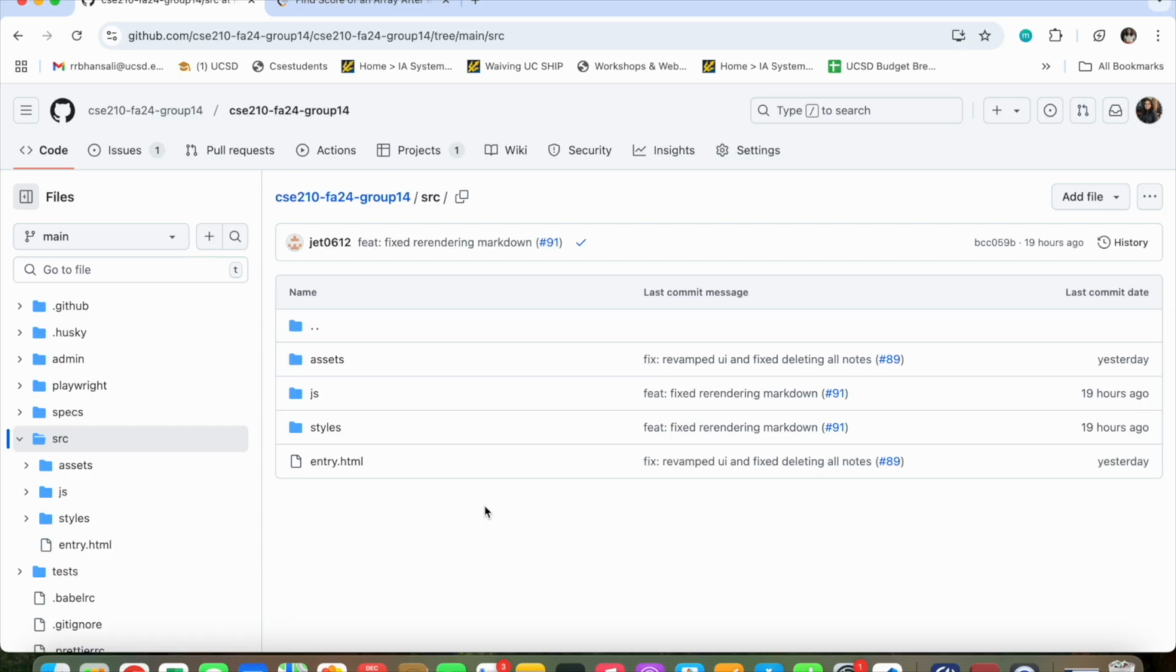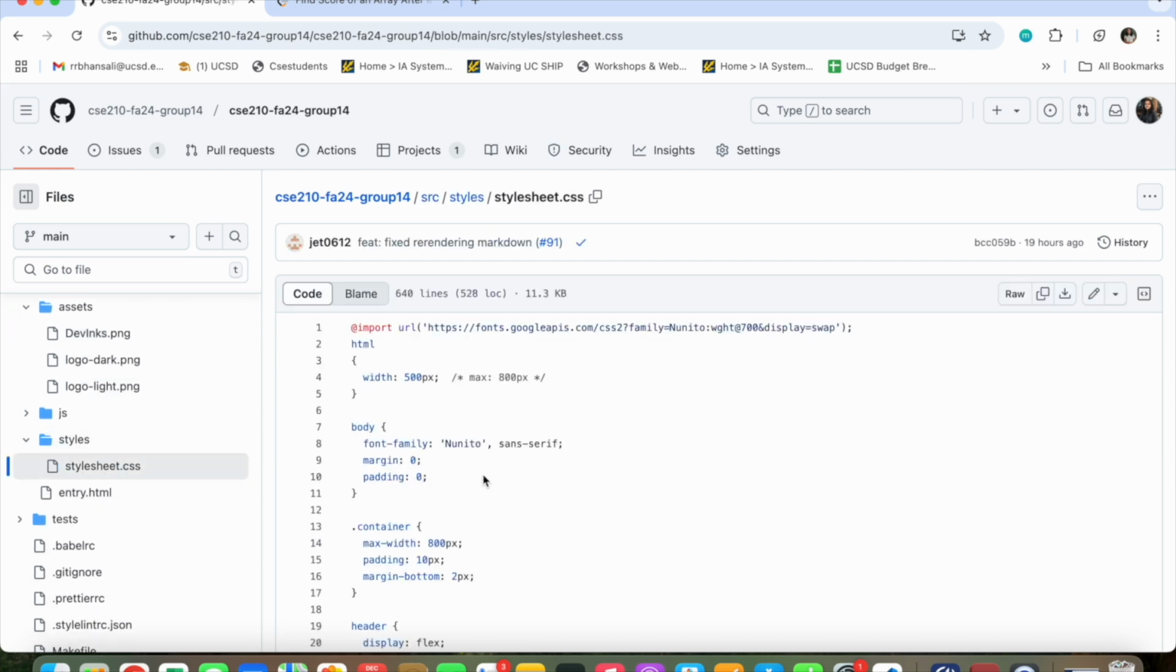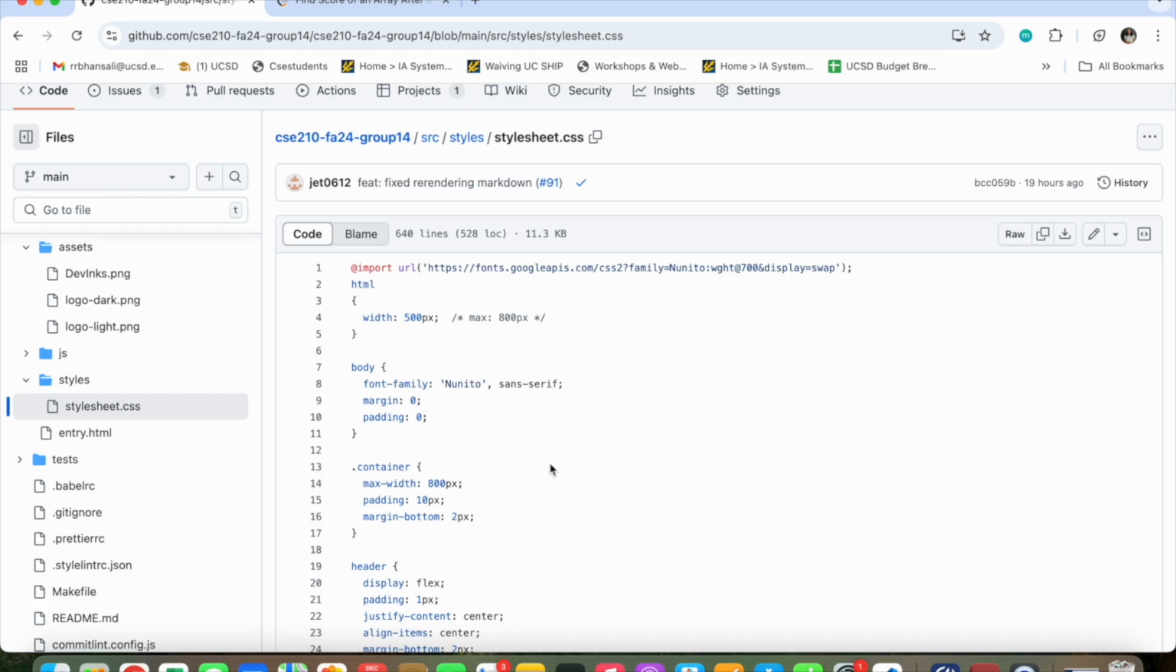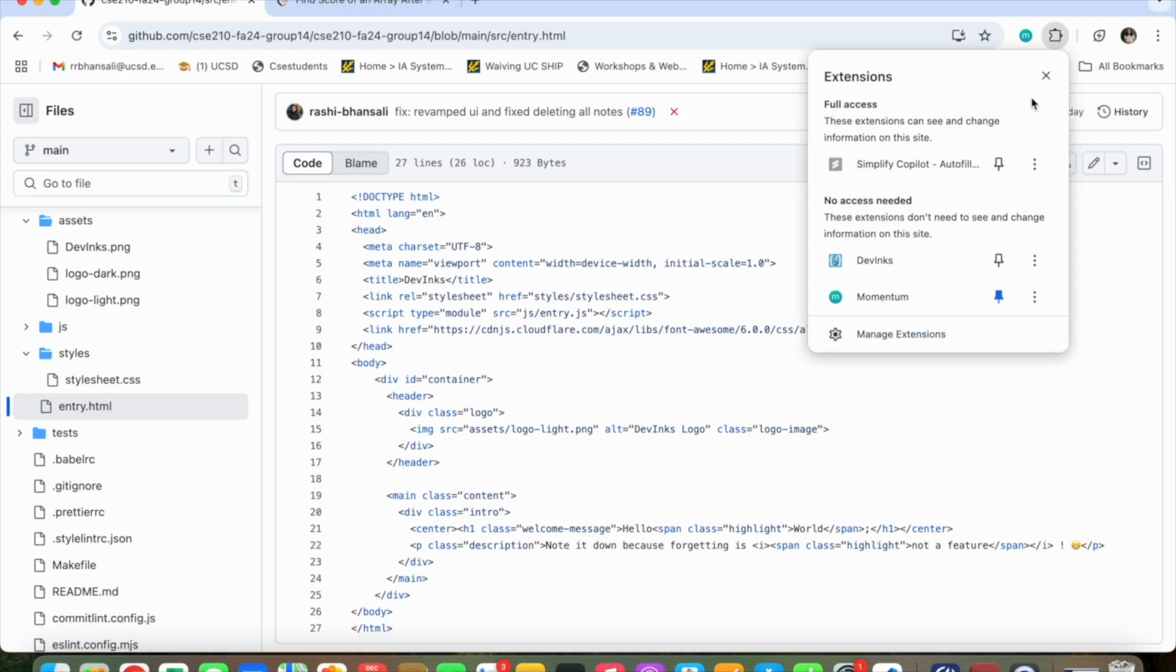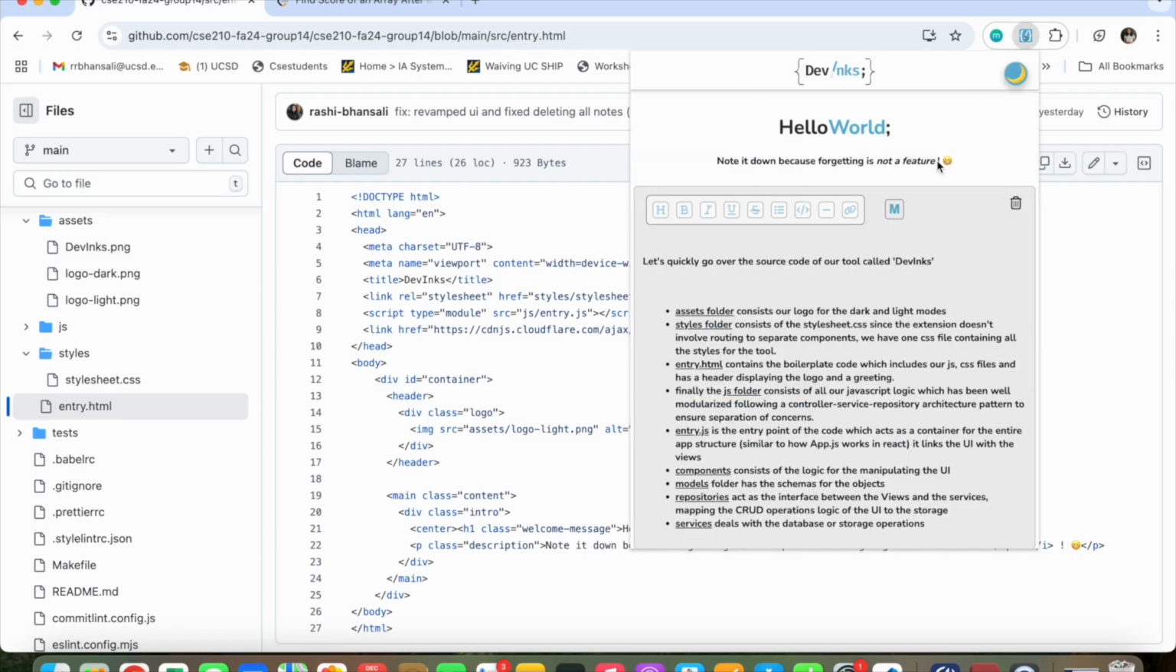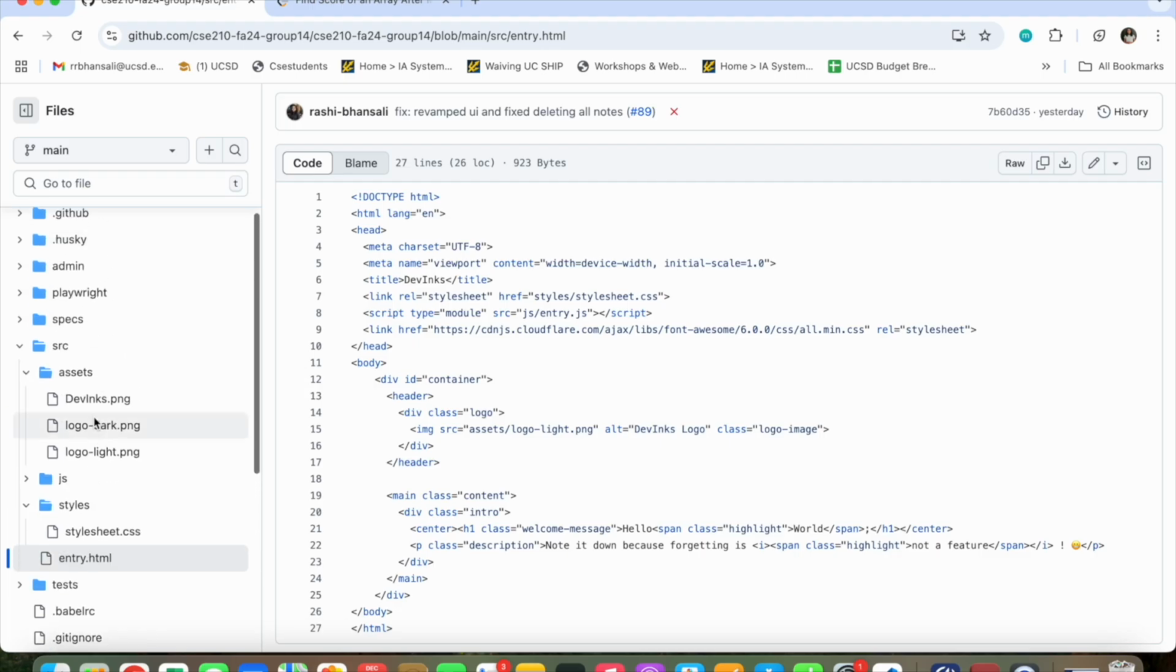Quickly go over the source code of our tool called Devings. We have the assets folder containing the logo for the dark and light modes of our app. We have the stylesheet.css file. Since we don't have any routing within the extension, we just have included all the different styles within one single file. Entry.html defines the skeleton of the app. It includes the main CSS, the main JS files, Font Awesome icons, and as can be seen in the extension, it always includes this header with the logo and a greeting and this toggle. So this has been defined.